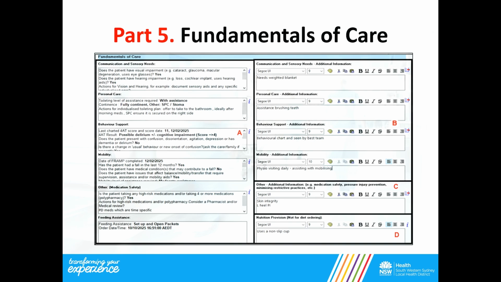Have you implemented a falls alarm? Do we need a one-to-one special? Or if they're identified as a high pressure area risk, have we implemented an air mattress? So those are the sort of things that don't change too often in terms of our patient's journey. So once it's done, we leave it.